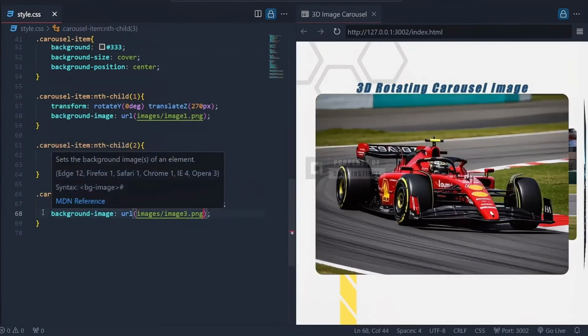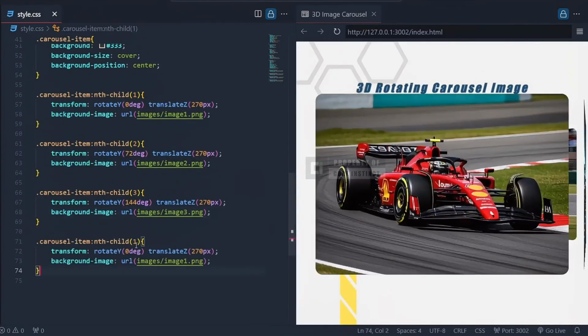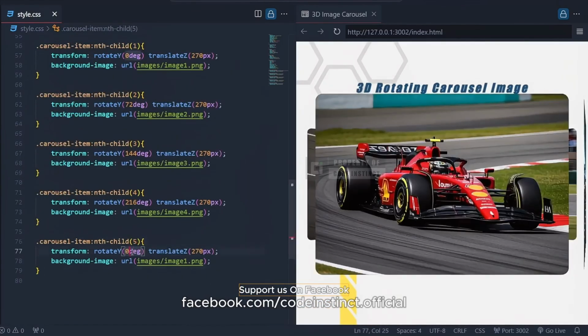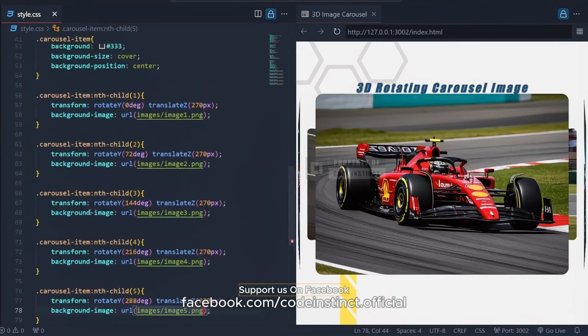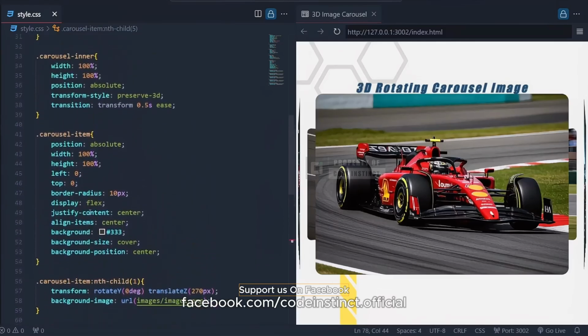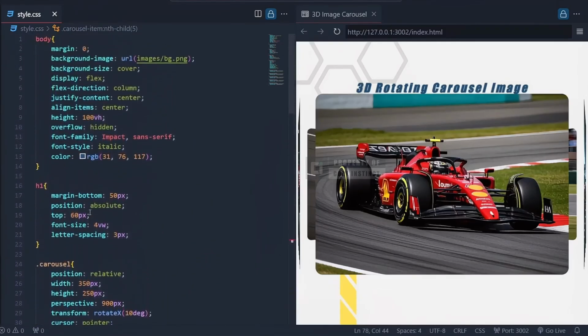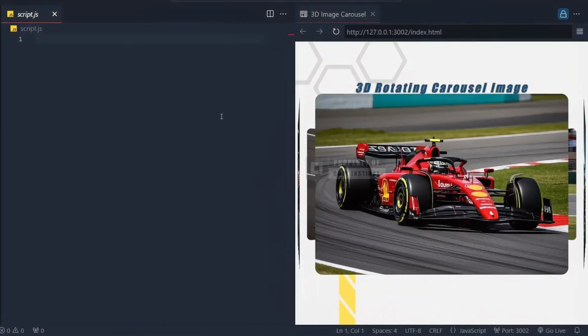Each item also has a specific background image defined with background-image url, where each image PNG corresponds to the respective image file. This combination of CSS properties results in a visually stunning 3D carousel effect where the items appear to rotate in a circle around the viewer. The code is modular and can easily be customized by adjusting dimensions, the number of items, or the rotation angle.